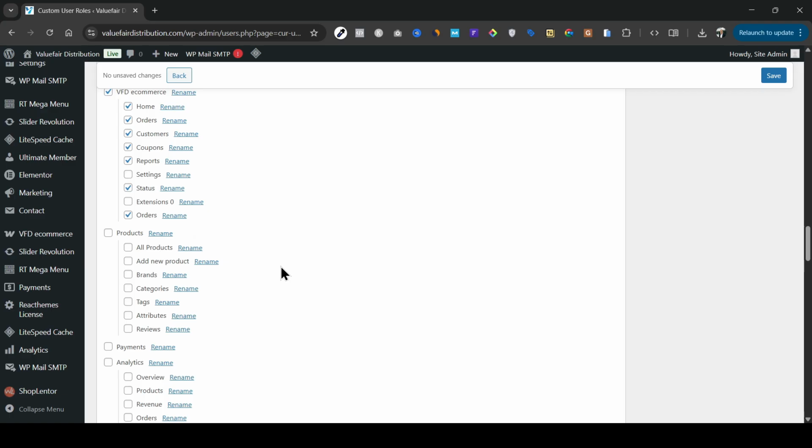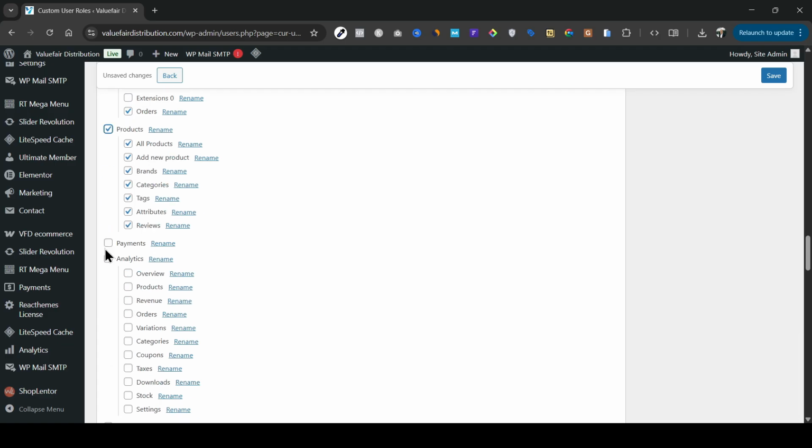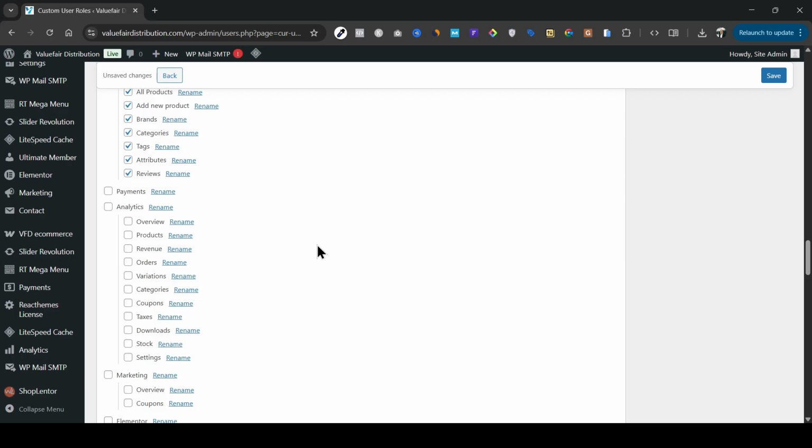Next, I want supervisor to have access to the products, then okay, I'll just give access to the whole menu of the product. And I don't want him to access payments related things, maybe somebody from the accounts department should be given access to the payments. Analytics, suppose somebody from the digital marketing team can have access to the analytics, or if I want supervisor to access, then I can even give him access. Likewise, I'll keep it unchecked for now.